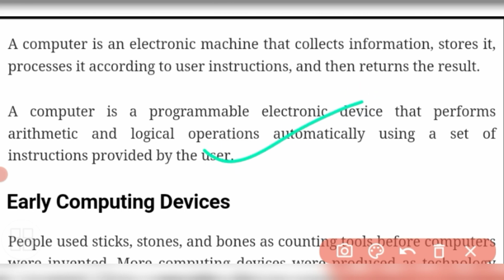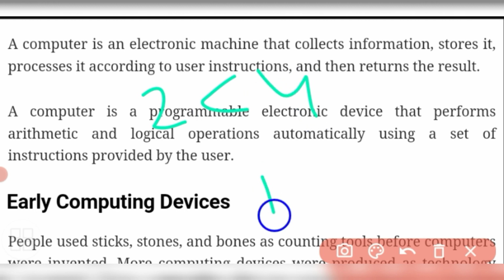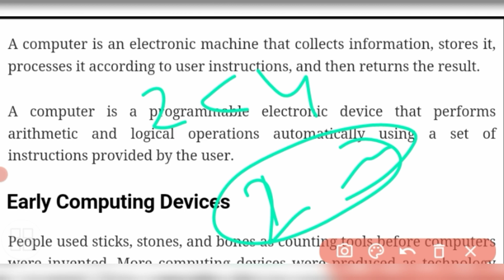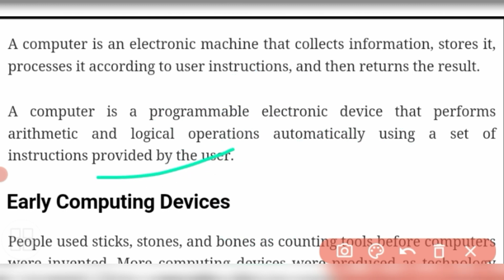Suppose you are giving a command in a loop function or anything that can understand logic. You are telling the computer, if 2 is smaller than 4, then print 2 is greater than 4. Then it will print this, because you have set a specific logic in that code, and it will work according to that logic using a set of instructions provided by the user.